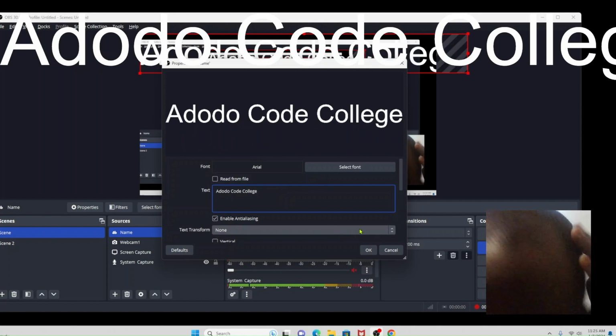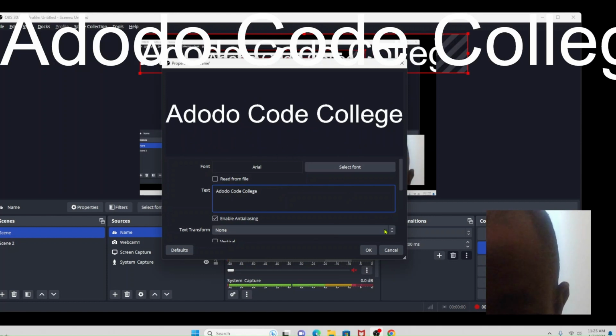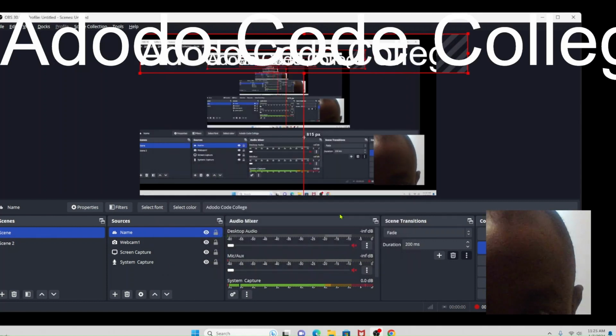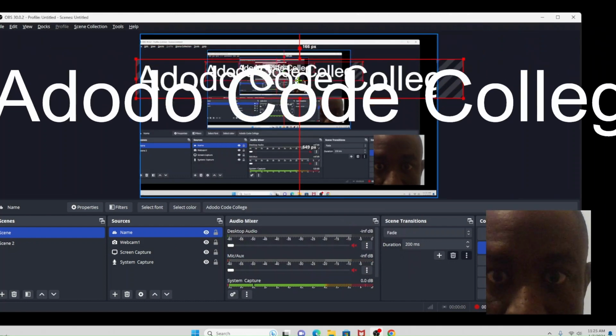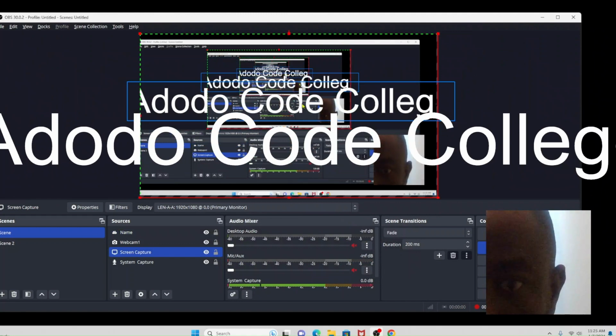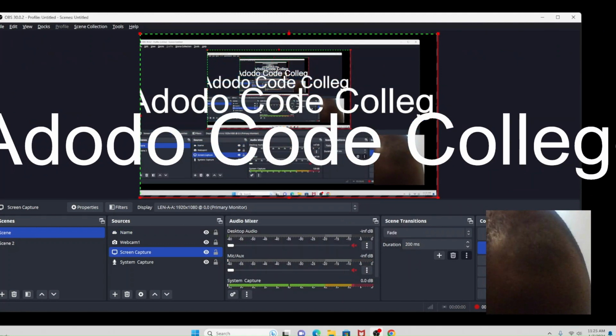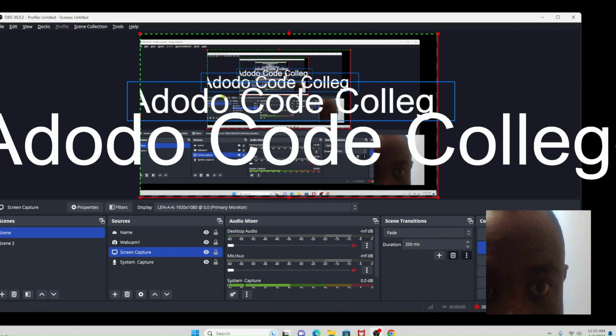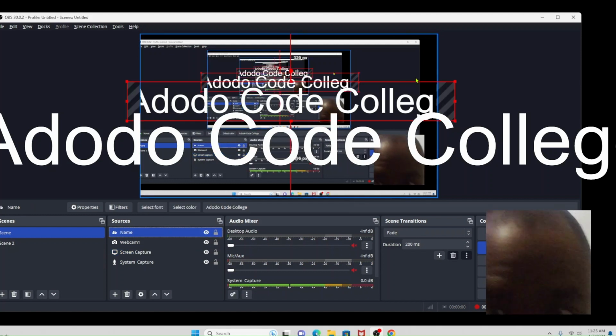So you can see a local college, then click OK. So this is the test. This is the test. Are you seeing it? So you can put this test on top of the camera. Want to resize? You can hold your alternate key, then resize.